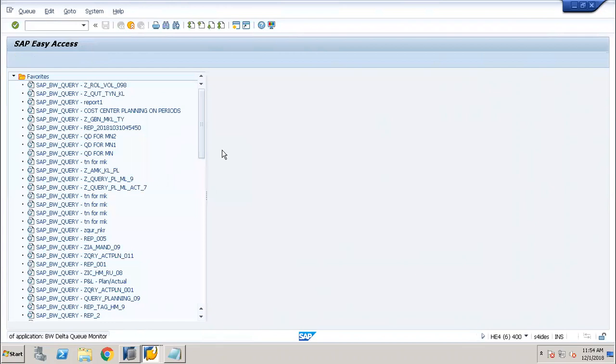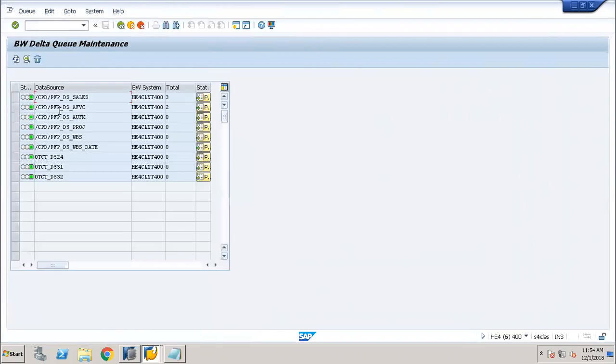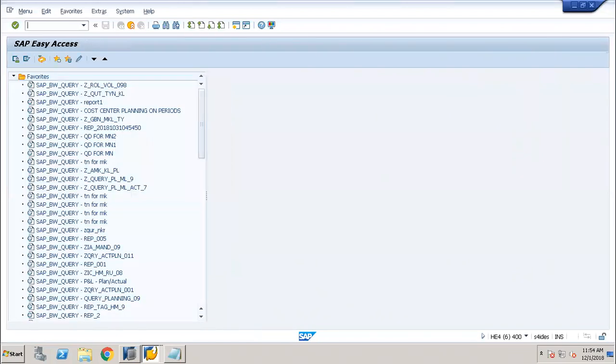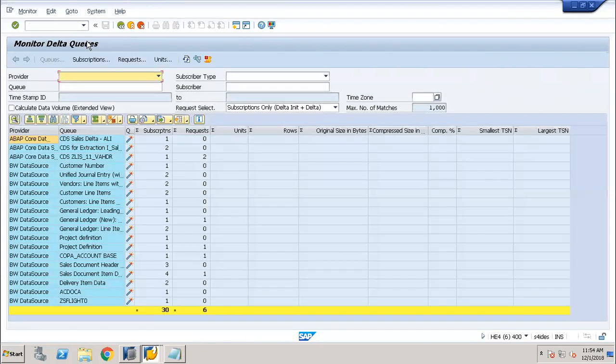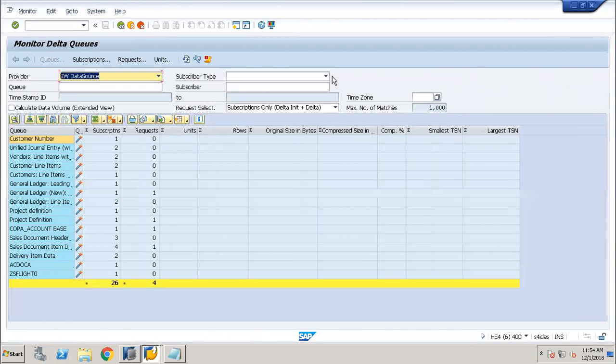RSA7. This is an old system, so it will not have any entries here, because this is an S4 HANA system where we will not have BWQ maintenance at all. So we have to go to ODP. ODQ1 is the T code to go to ODP. Here we have a provider, which is a BW data source provider. Select this. See, can you see here? We made entry for sales document header and item. Okay, so it came here.